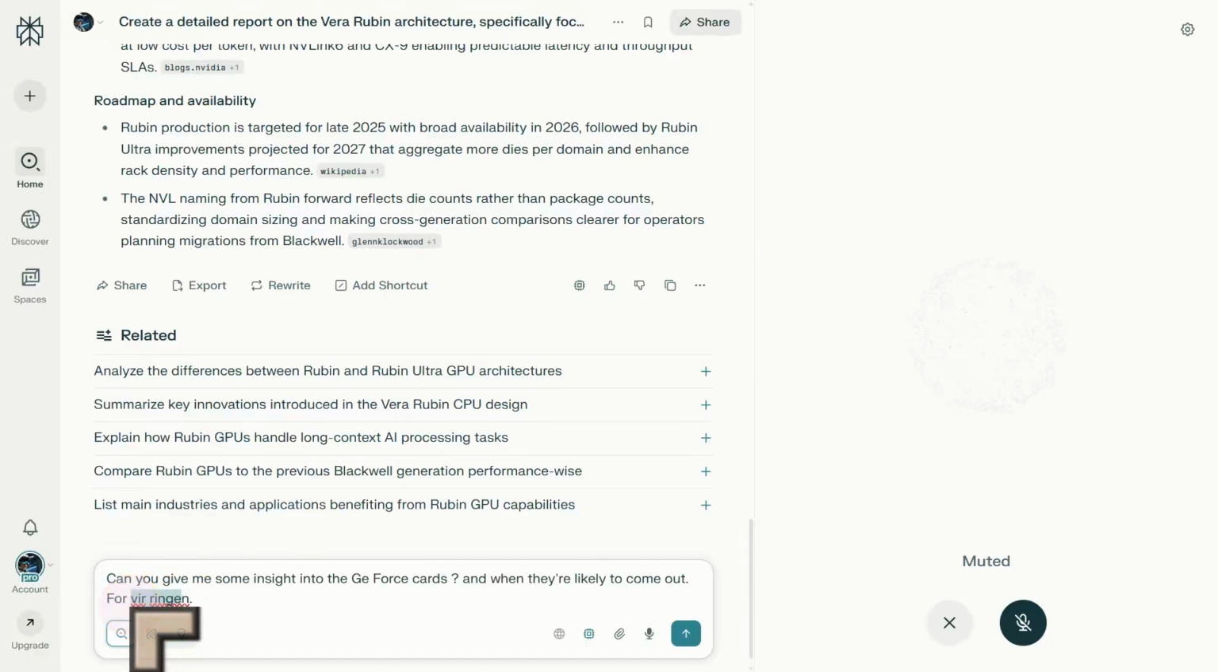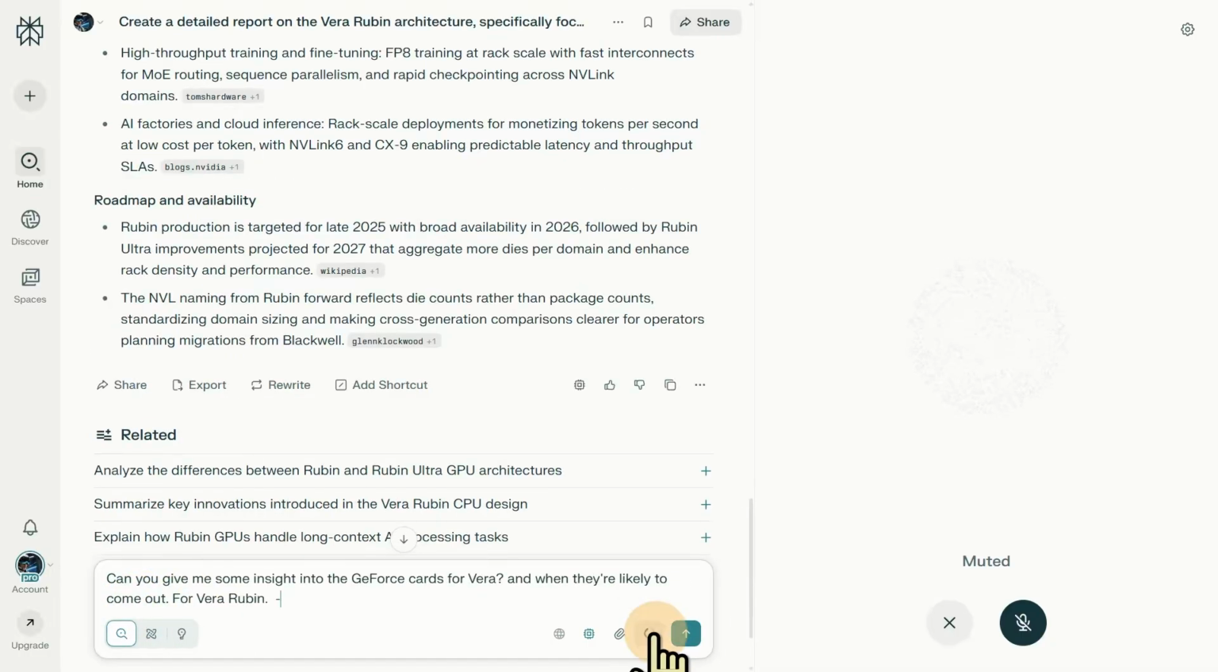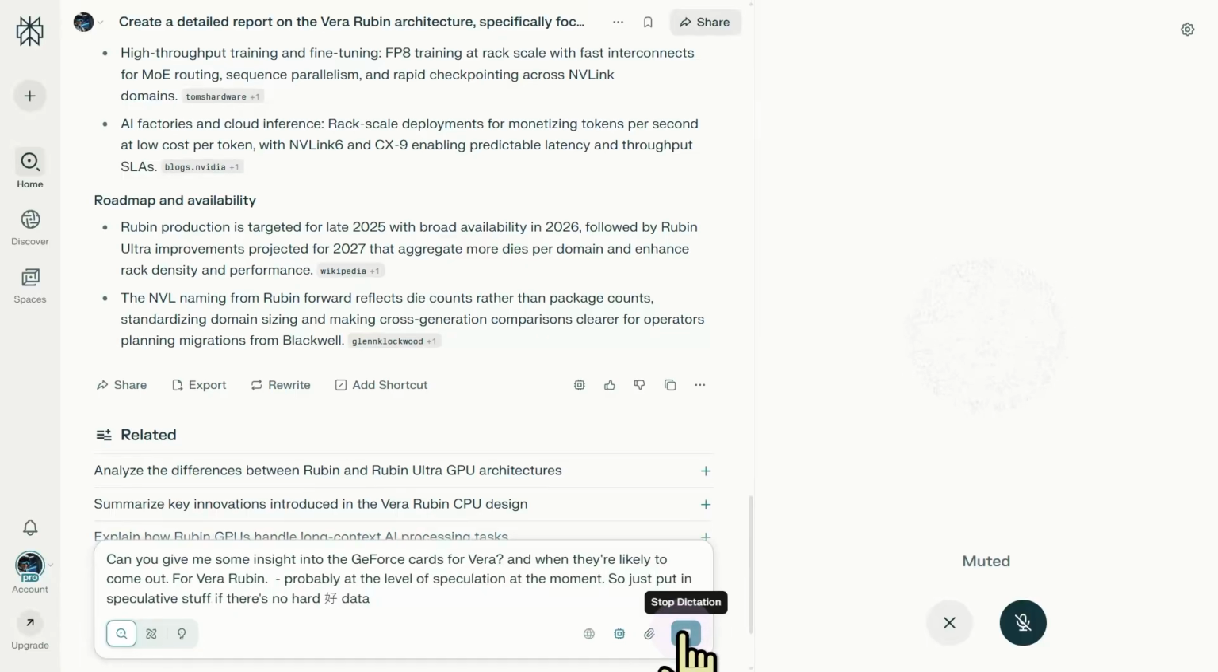Let's go and fix this. So we're probably at the level of speculation at the moment. So just put in speculative stuff if there's no hard data. Okay, it's put in a Chinese symbol because sometimes it just doesn't understand what you're saying, and that's fine. I can just get rid of that.